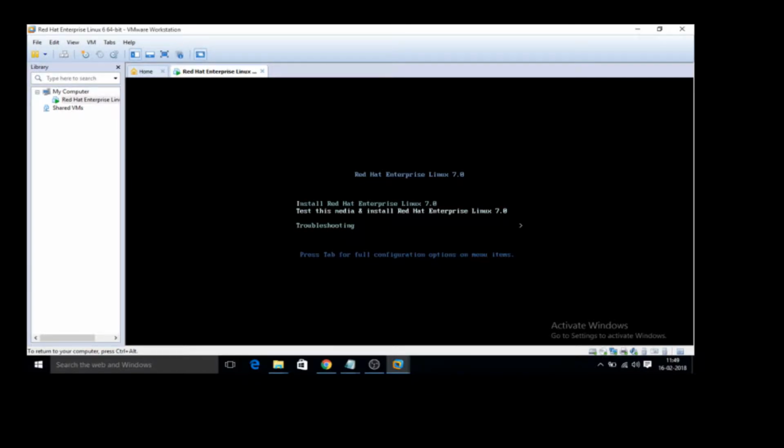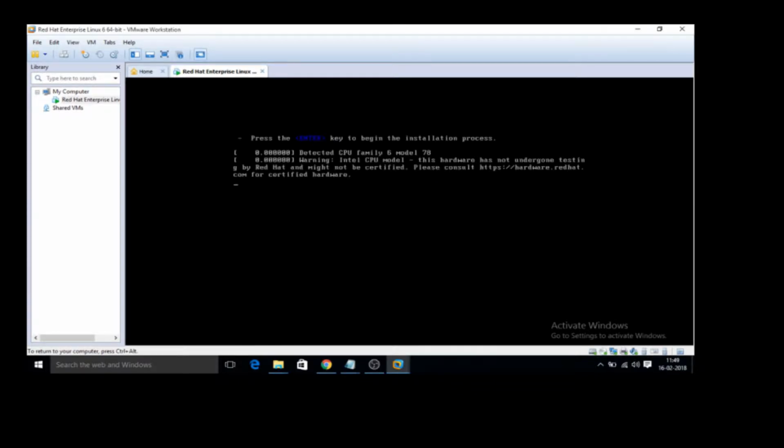Suppose it is your existing environment, like you have installed machine here, or it is not booting up properly. For that time you need troubleshooting, or you can say you have to go to rescue mode. By using troubleshooting, you will go to rescue mode. There you can do your admin task, or you can make your OS machine to come up, right? So here I'm going to install. I should press first thing, press the key to begin the installation. So what I have to press? I have to press enter.